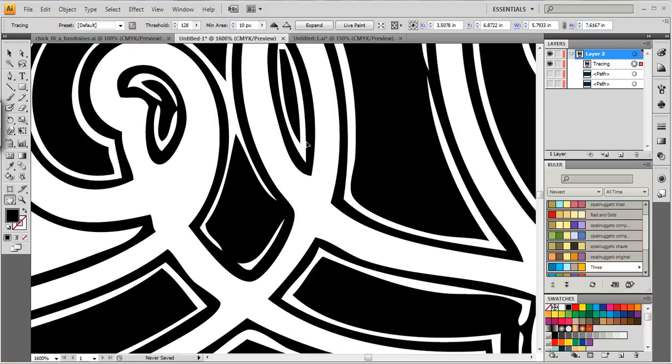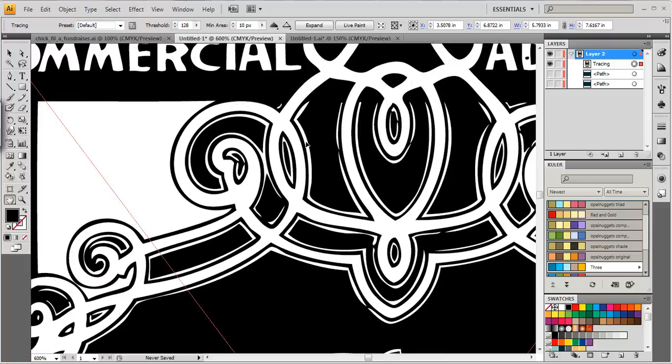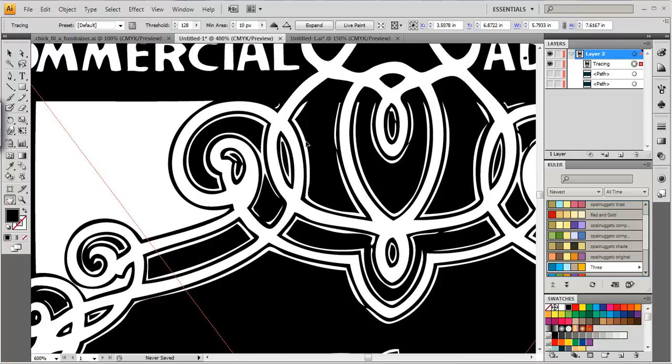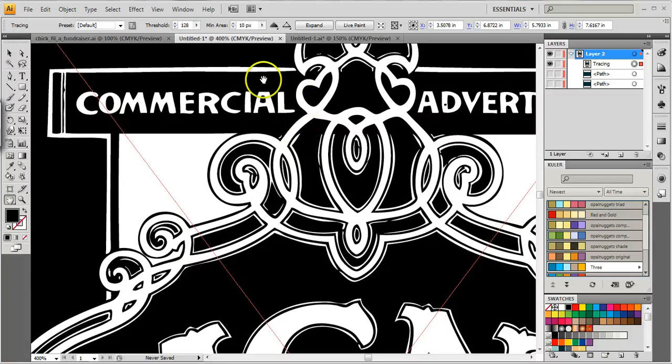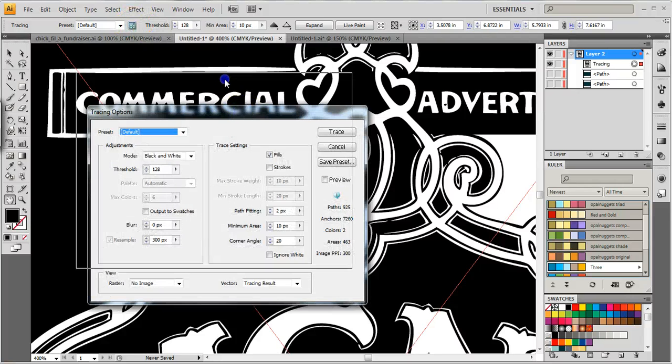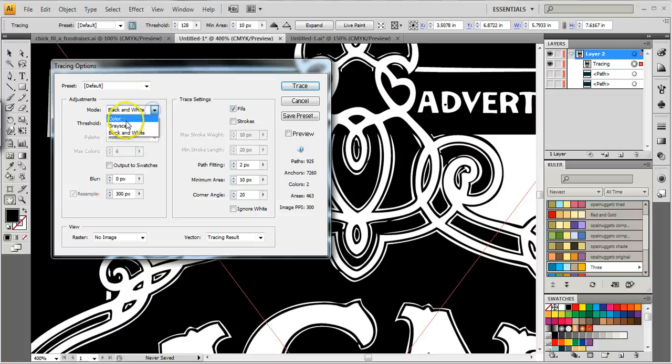It's not yet complete because I haven't hit expand yet. It's just showing me a preview of what my result will look like. In order to tweak that, if I want to improve the quality of it, there's this little dialog box in the upper left hand corner where you can actually change the settings, and you can change it from color, grayscale, and black and white depending on what kind of image you want. And right now we're just strict black and white, so we're going to stick with that.